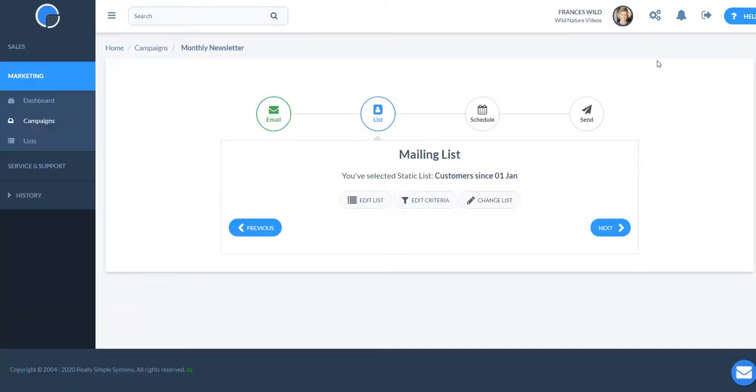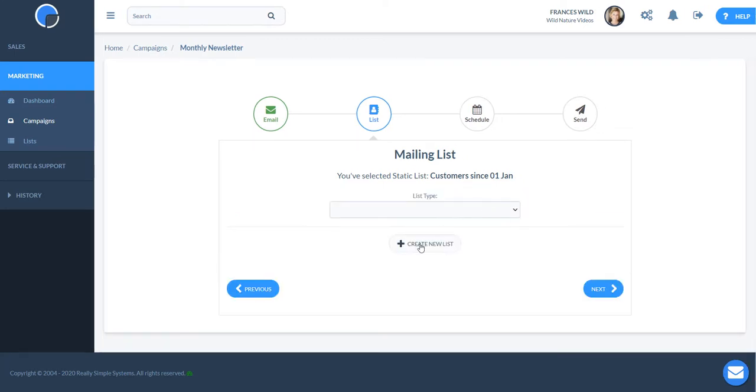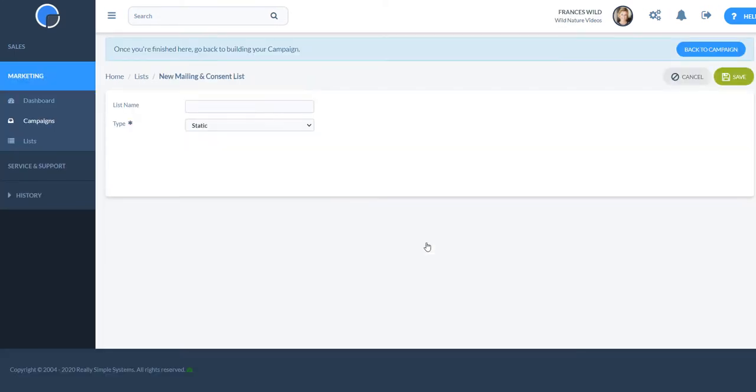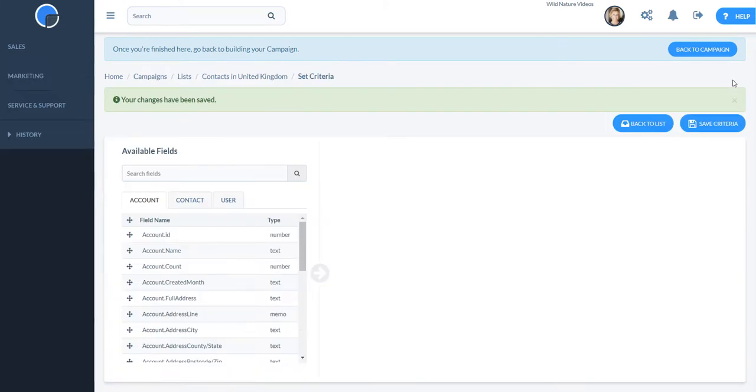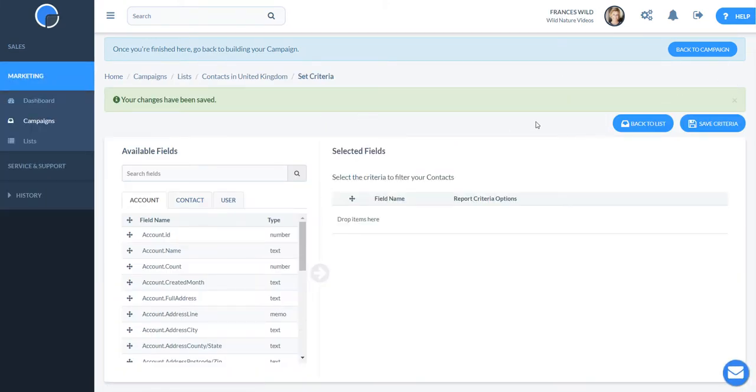If you wanted to create a dynamic list, so let's say we change the list, create a new list. A dynamic list is a list whereby it updates at the point of mailing. So nobody's actually added to it at the time you're creating the list, you just set the criteria for that list. So for example, let's say I wanted to have contacts in United Kingdom. Let's save that and create my list.